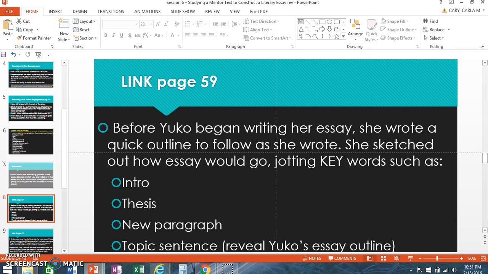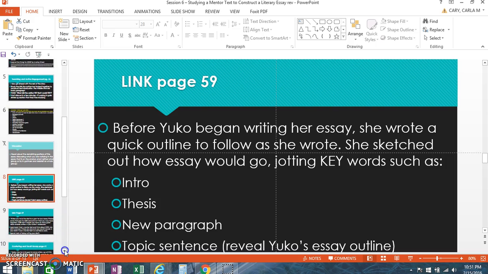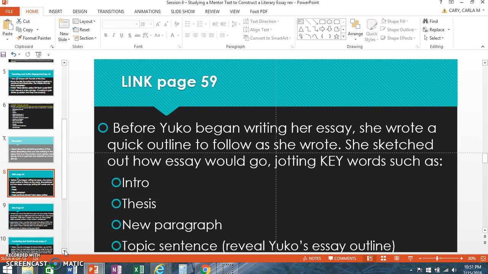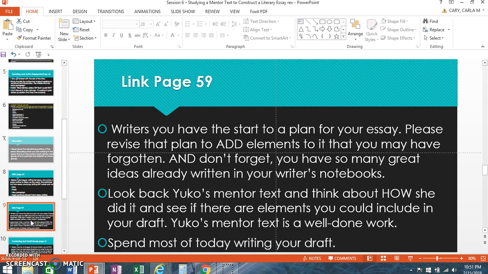Now, note that you can use the stuff that we've written previously. I just want us to have an organized outline to give us a roadmap, if you will. Like if you're building a barn, I want you to have your blueprint so you know what parts go where. So, writers, you should have a start to a plan for your essay.